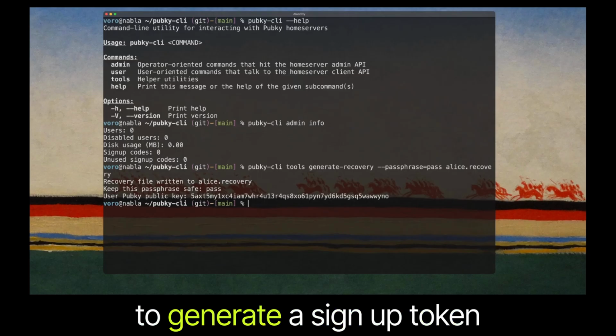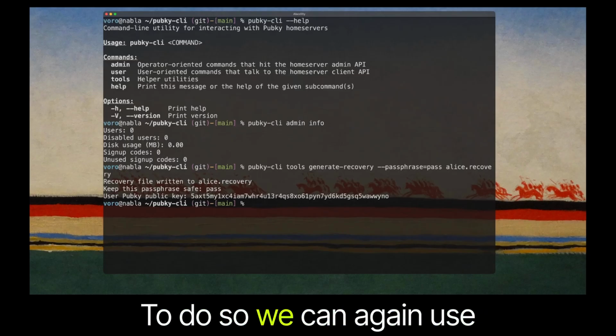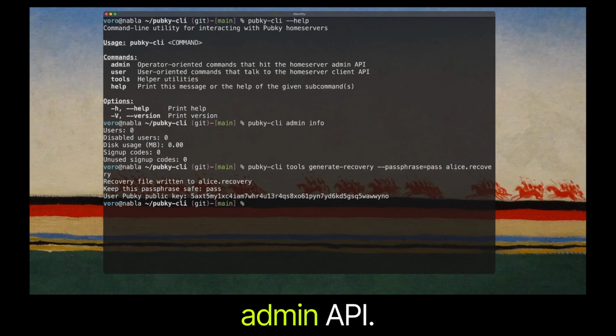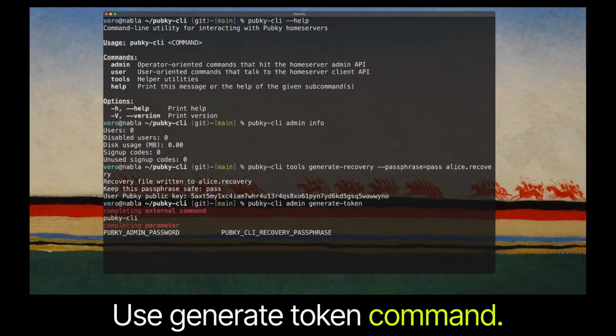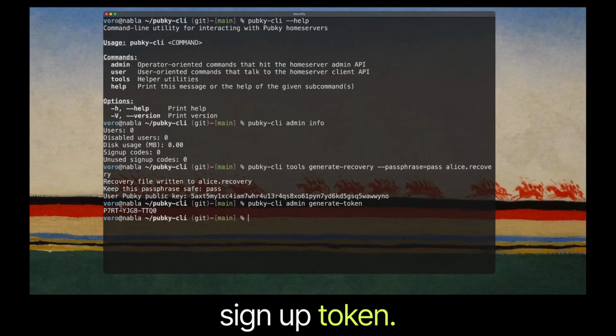When it's done, we need to generate a sign-up token for the future sign-up process. To do so, we can again use the admin API and use the generate token command. Okay, now we have a new sign-up token.